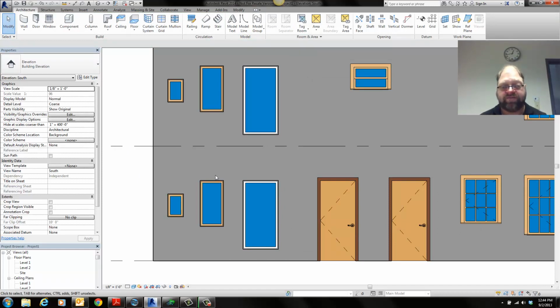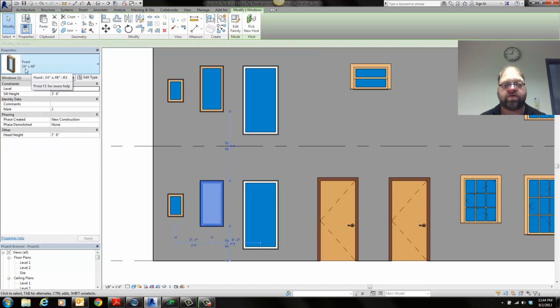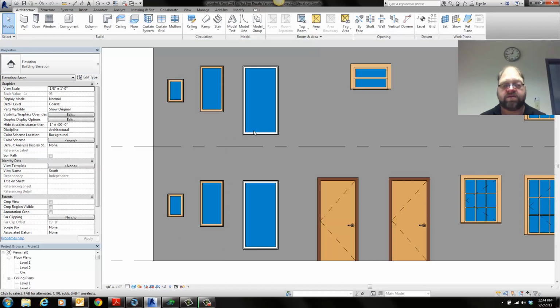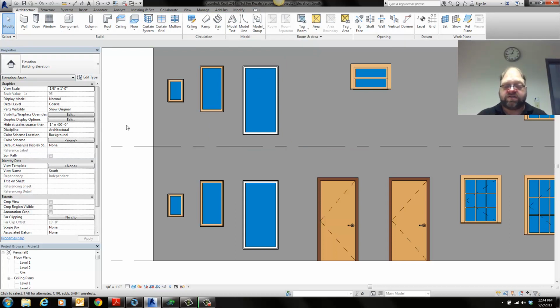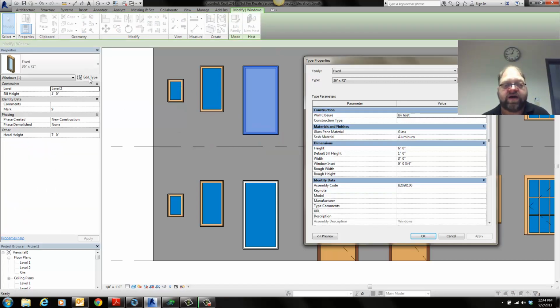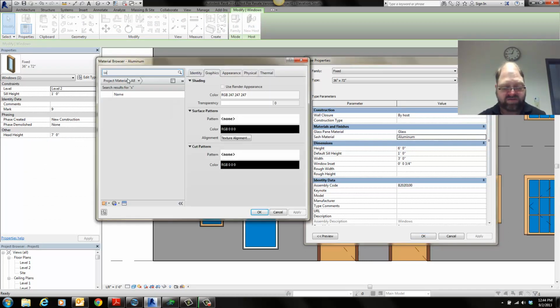These ones, even though they're the same family, they were unaffected because they're a different type, right? This one is a 24 by 48 type. This is the 36 by 72 type. So changes at the type level, type parameters, when I change them. So if I select that again and switch it back, changes at the type level, I'll switch this back to sash, and we'll see it switch back.